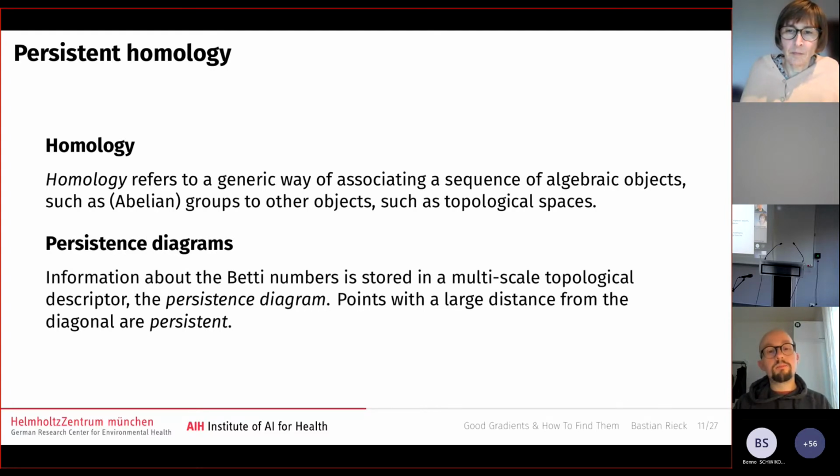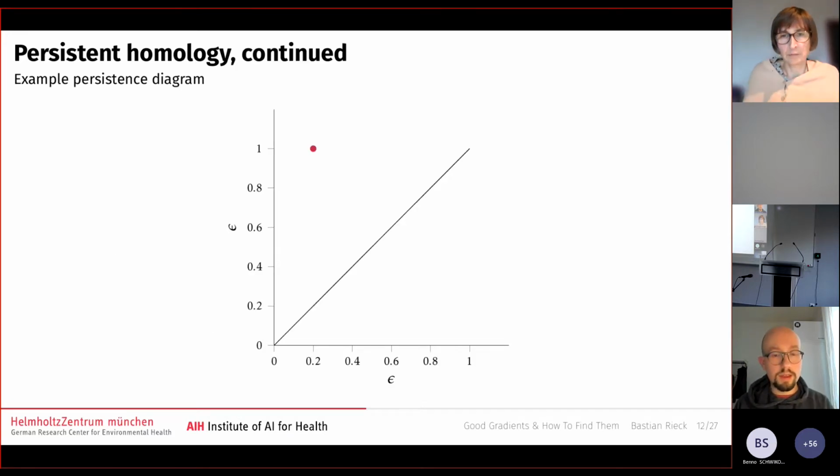And the idea is that points that are stored in there represent a topological feature, for instance, a circle in the data set, and their distance from the diagonal shows you how persistent they are. So whether they endure or live for a long time in this filtration process, in this filtering process, or whether they are destroyed early on and are just kind of short-lived.